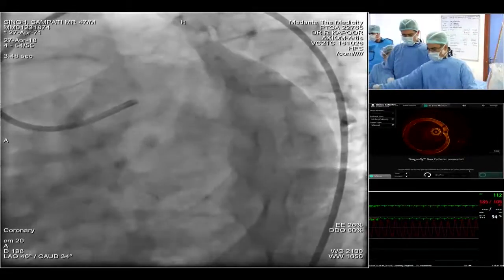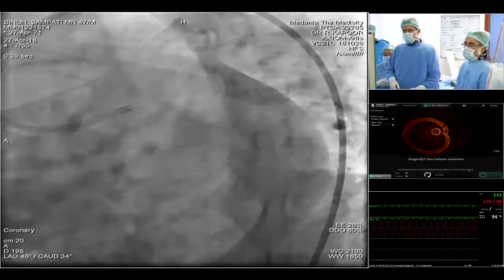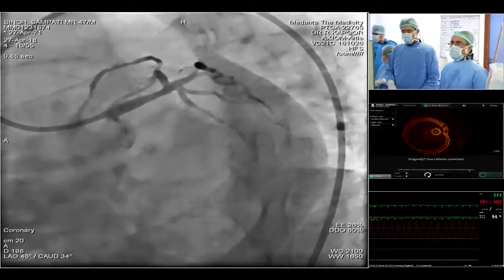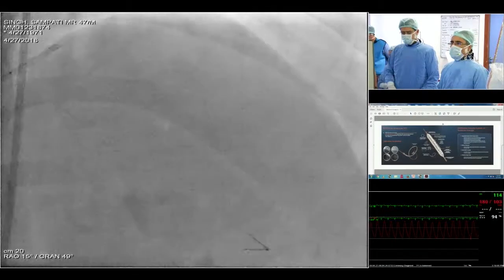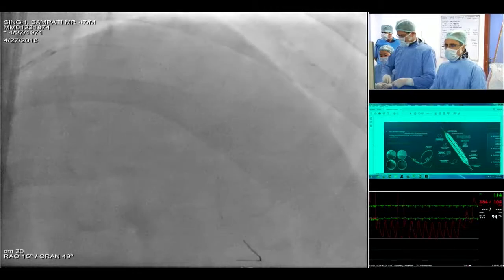There's a huge intermediate branch. Isn't it a lesion at the bifurcation, or it's not significant? I cannot clearly see it on the screen. That seems to be a borderline lesion around 70% in the intermediate branch. Yes, at the bifurcation. Okay.